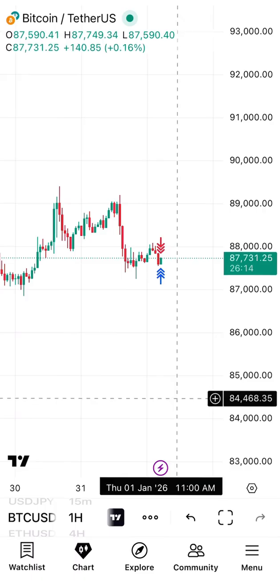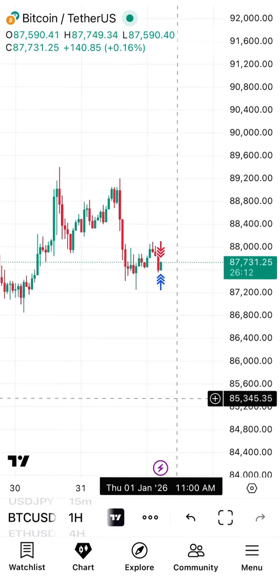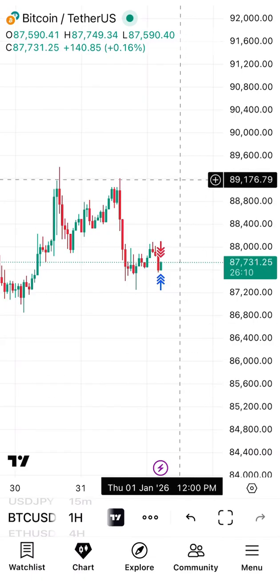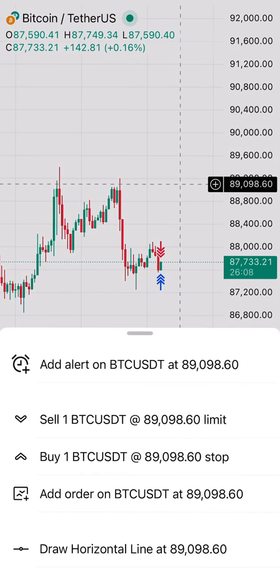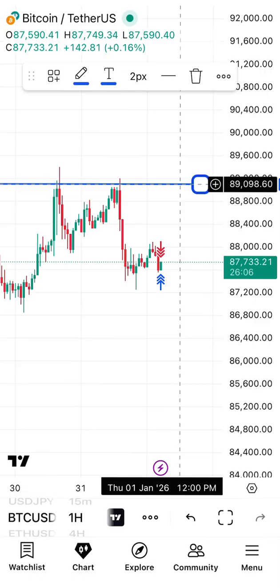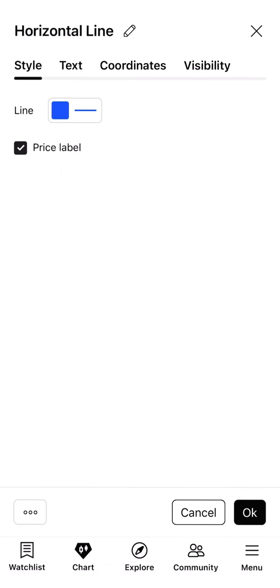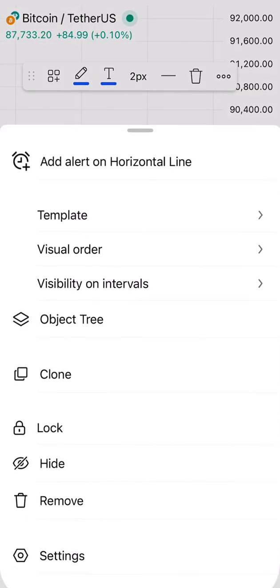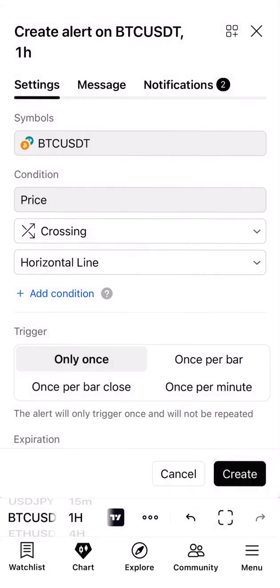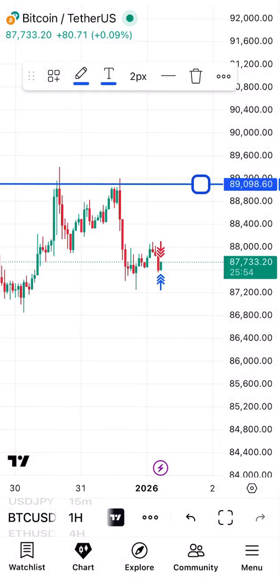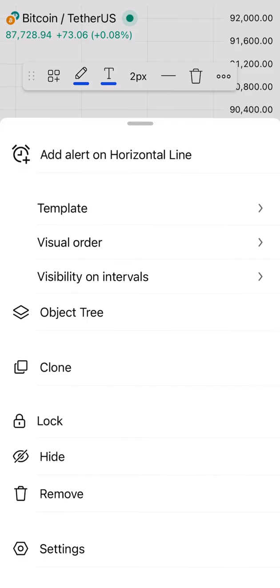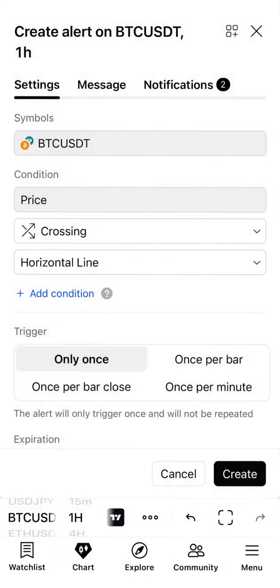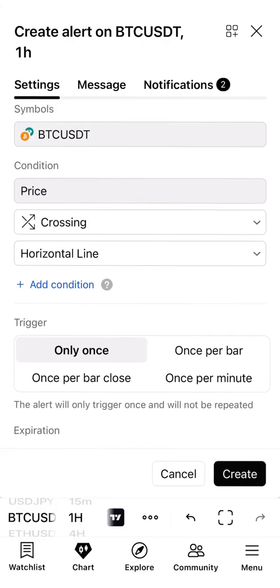Now, if you don't want to use the tools for the horizontal line, you can use this plus arrow right here. If you tap it, you can actually draw a horizontal line, okay? Also, if you want to set an alarm, if you double tap that, if you hit the 3 lines, you can add and create. It'll set an alarm. It won't let me do it because I don't have a subscription with this account. This is just a dummy account. But you can click add alert on horizontal line and it'll let you add an alert.